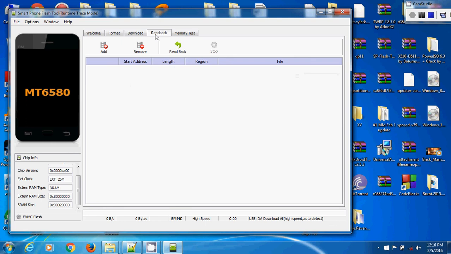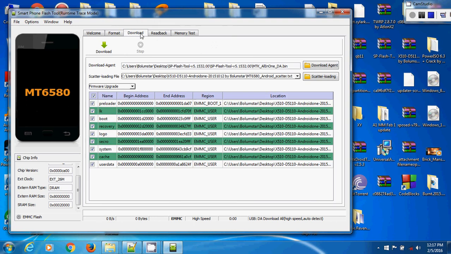Sometimes you may not need to do all the read back. You might just do system, recovery, boot. Sometimes you might need to do all of them. Sometimes you may not. So you just flash it again, and then your phone will be seen as okay to receive OTA updates. So after that, you can now do your OTA updates.